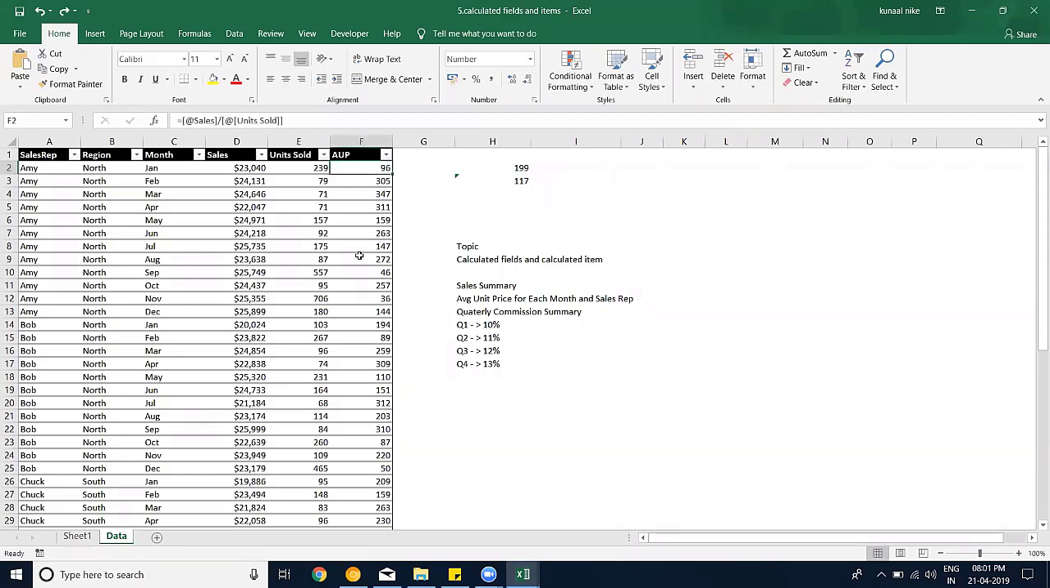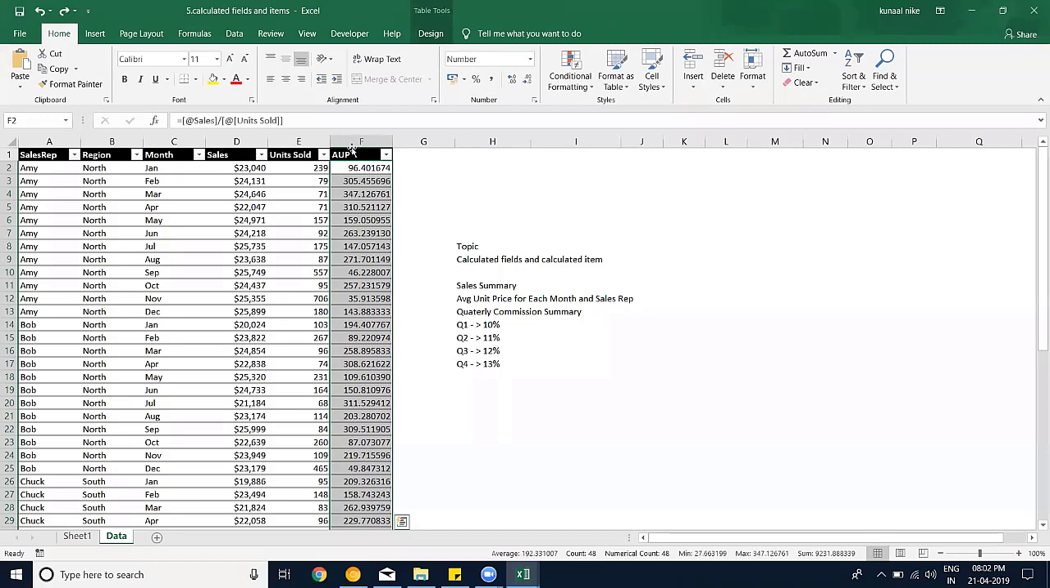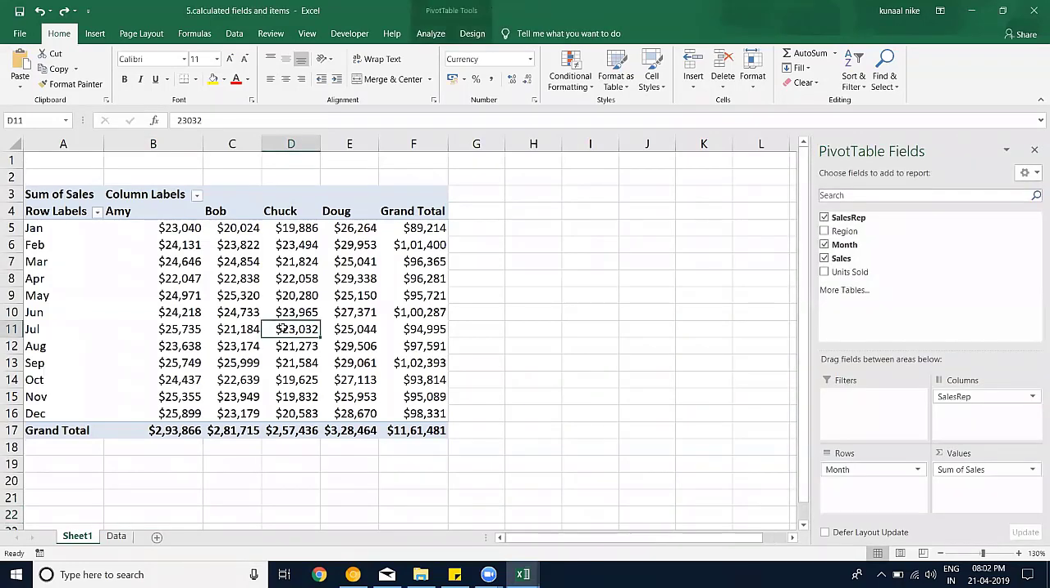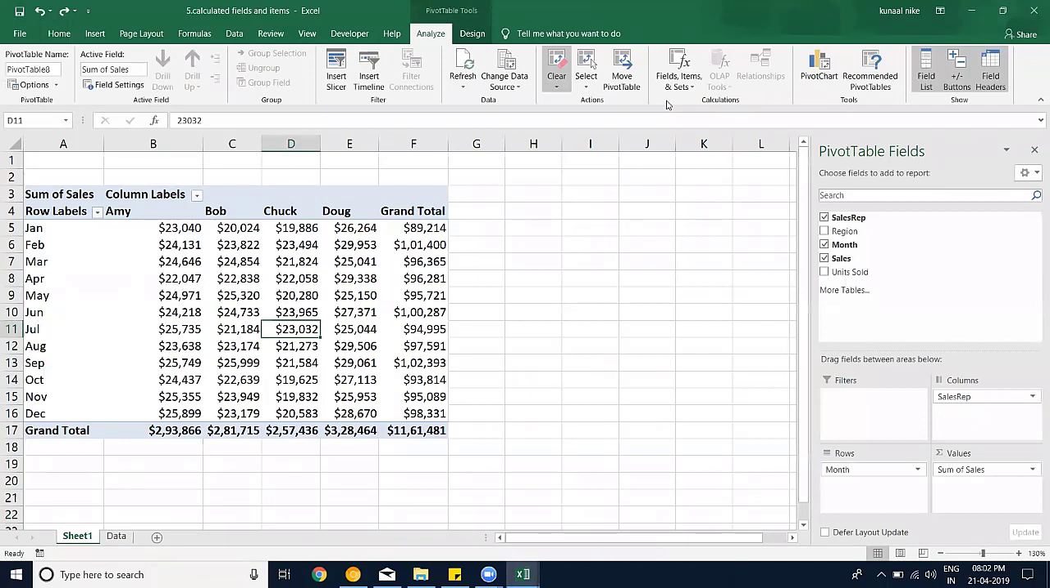So when I take this into a pivot table, what will happen is when I take an average of this average unit price, it's going to give me 199, which is going to be a wrong indication. Which is why we're not going to create average unit price within this particular data set, but we are going to create the average unit price within the pivot table itself. And how do we do that? That is an example for calculated fields.